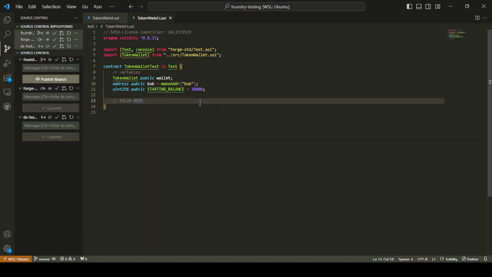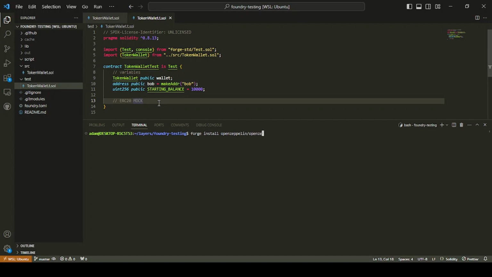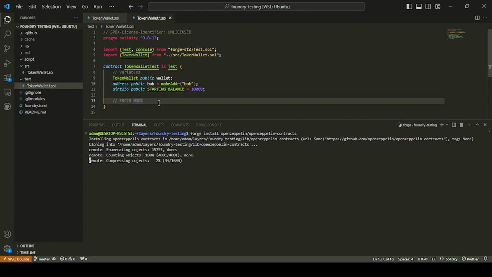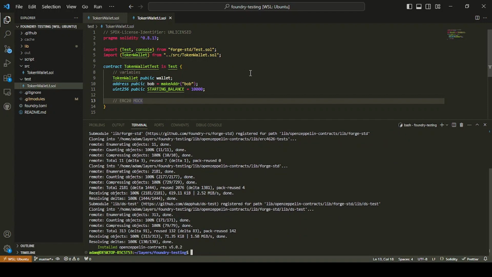Okay, and I'm just going to do forge install OpenZeppelin contracts. Yeah, let's do the trick.